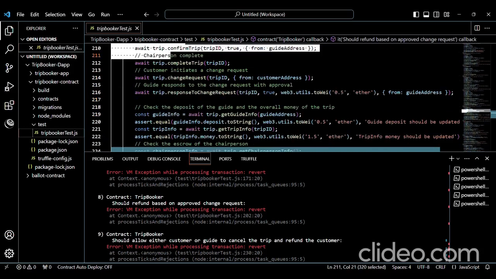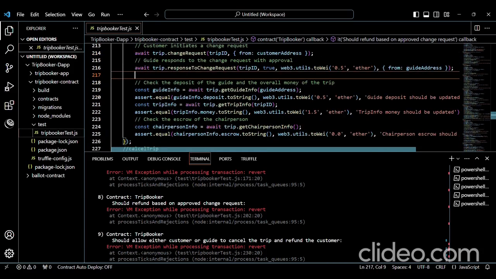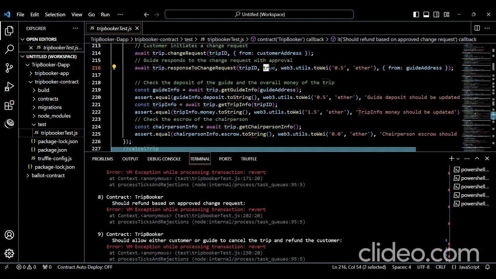So everything is going to be sent here. Until here, a person responds to the change request to provide an ID, agrees, and the money the person predefined, he wants to change it. So here is a positive 0.5, which makes the money in the system plus 0.5, and it makes the money in the guide info deposits temporarily plus 0.5 as well.